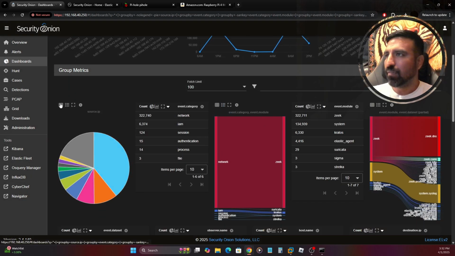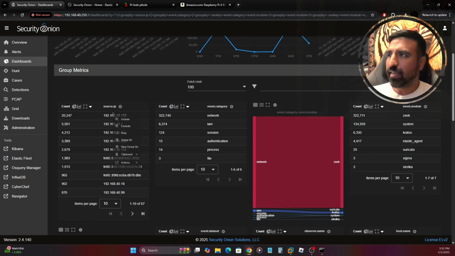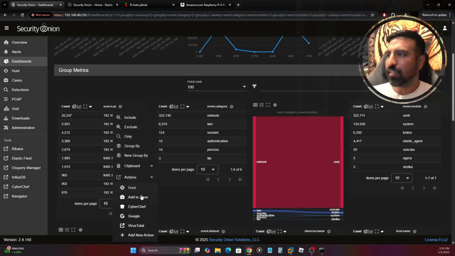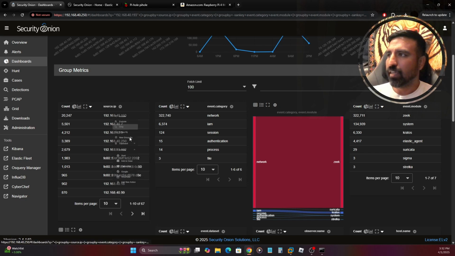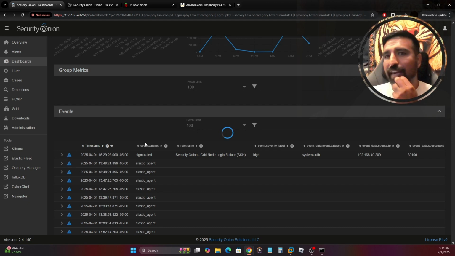and I know I can create cases with it through actions. Here it is. I can add a case to it, or I can include, do only things by that IP address.